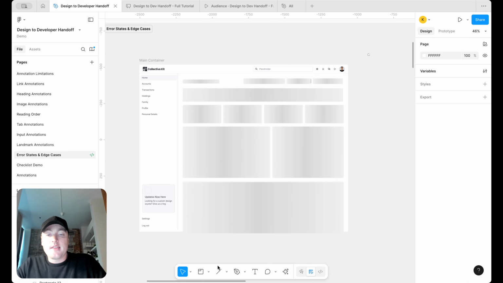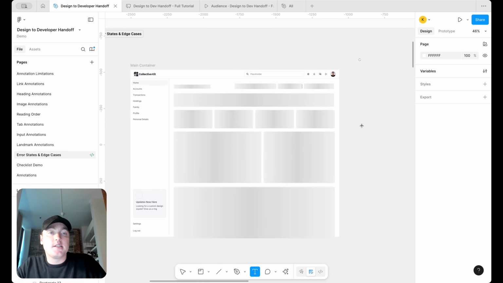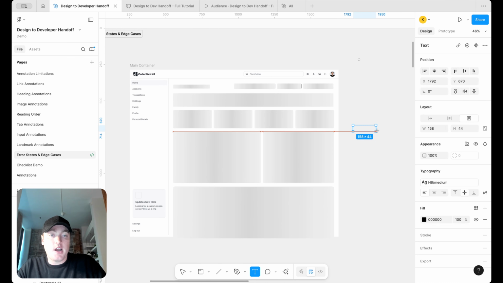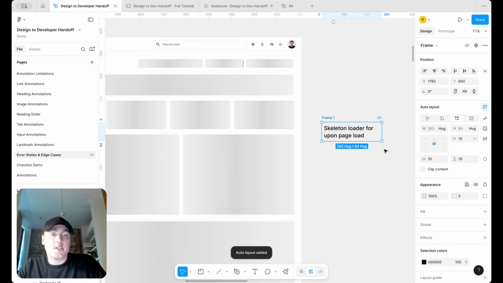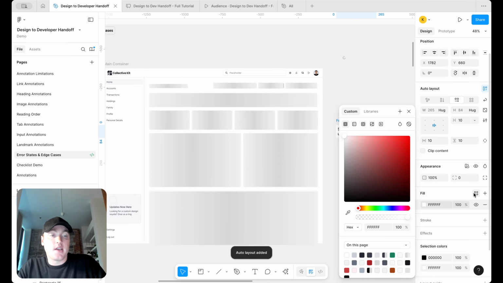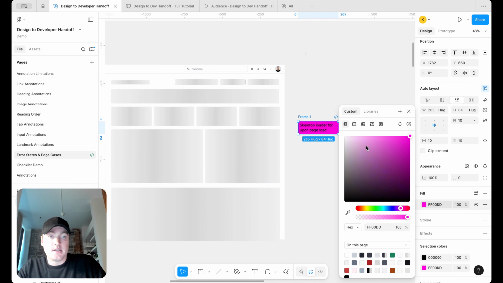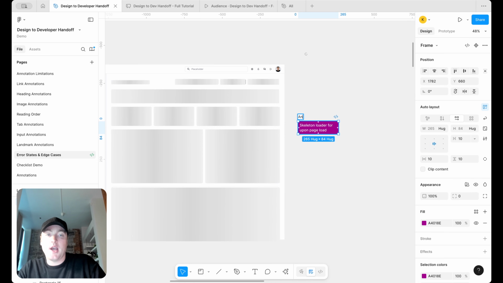Now, one thing that I do as well, okay, is I actually call out specifically what it is that the developer should be referencing. So I always put a little warning here: skeleton loader for upon page load. Now, this is less relevant right now just because anyone could see that this is a skeleton, okay? And then maybe we set this to something like a pink. Oh, that's kind of harsh. Like a dark pink, and then maybe this is a white. So it's almost like you have your annotation.